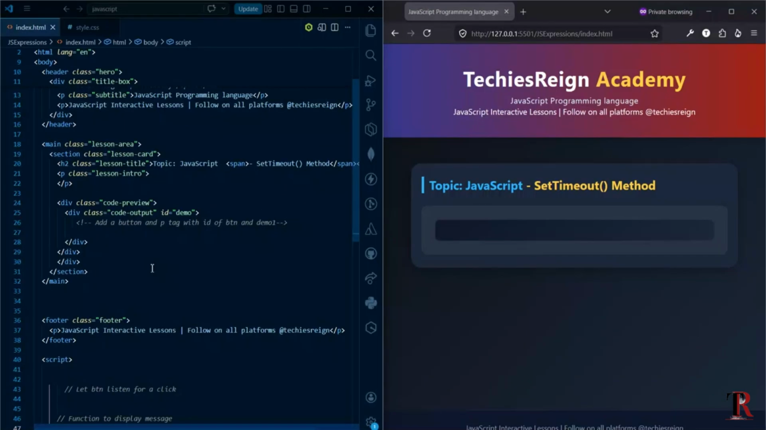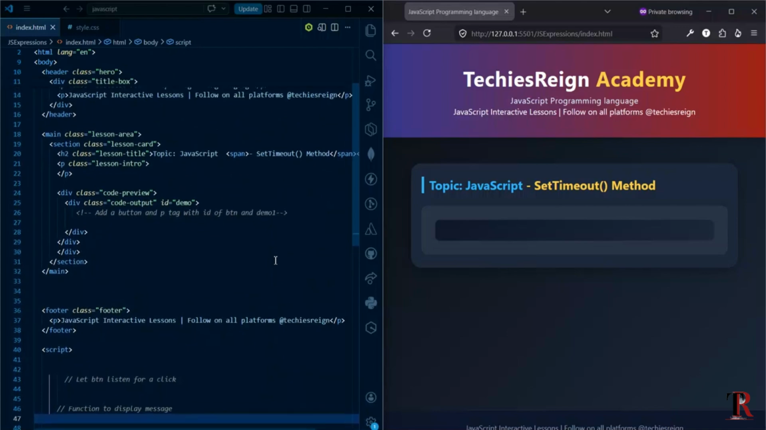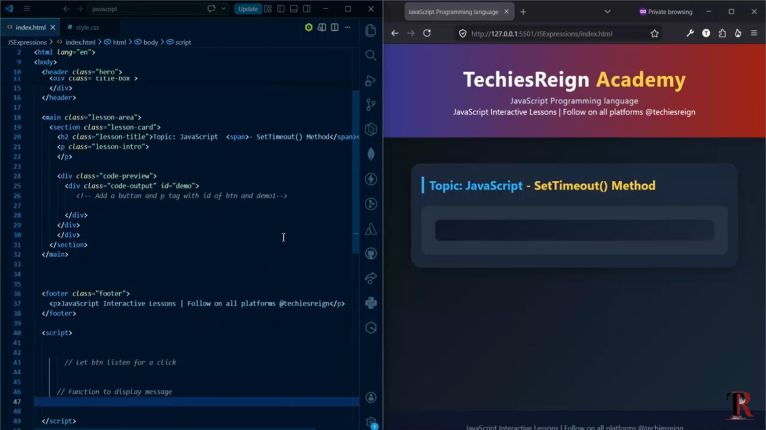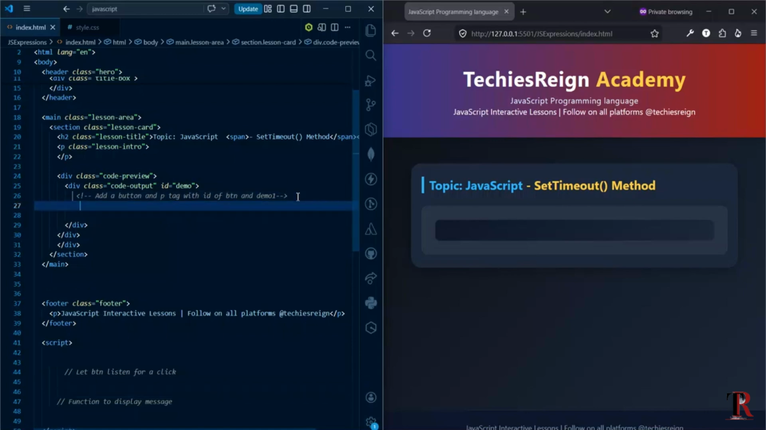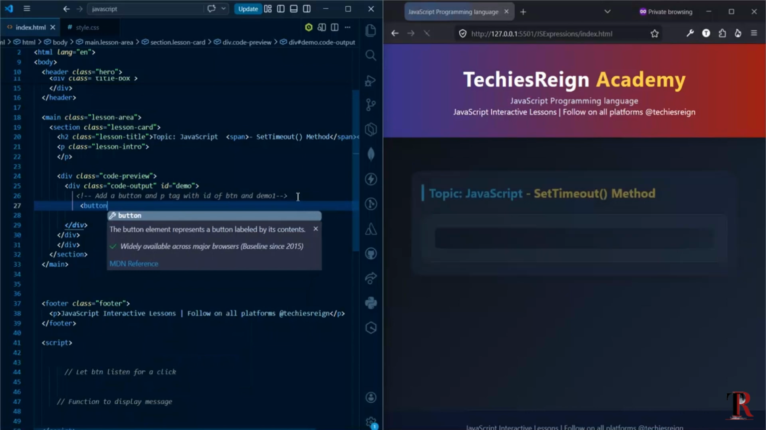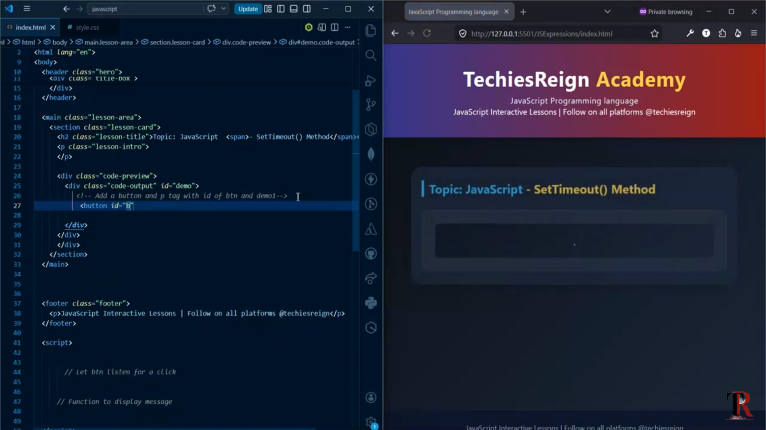Moving on, let's look at how we can use the setTimeout method in order to control timing events in JavaScript. That's my boilerplate code with about 3 different comments, one in the HTML section and the other 2 in the JavaScript section, where the interactivity is going to be added. The first comment in the HTML section says, add a button and p tag with ID of button and demo1.